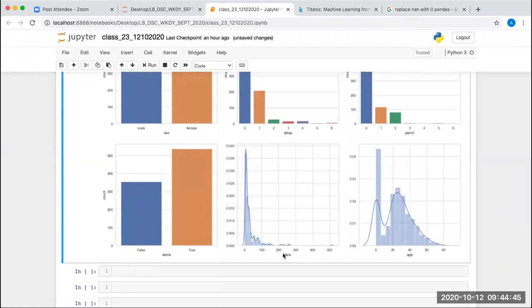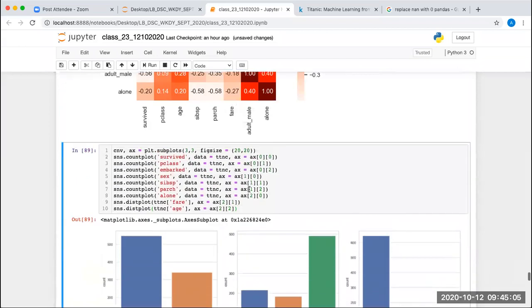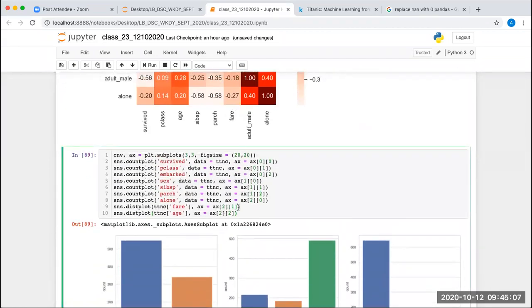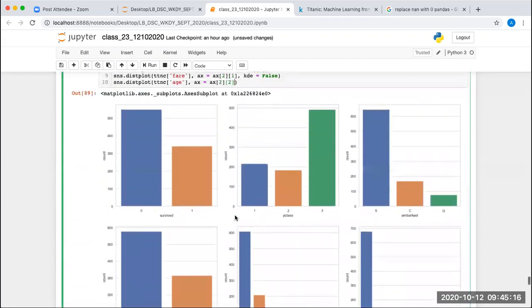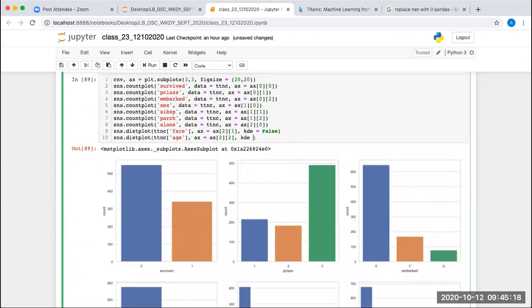Correct. So now what you can see is fare. From the fare, most of the people paid around, what is this? This is the count, right? This is basically the distribution. So let me do one thing: KDE equal to false. And here also I need KDE equal to false. Let's do KDE equal to false. KDE equal to false. Execute this.